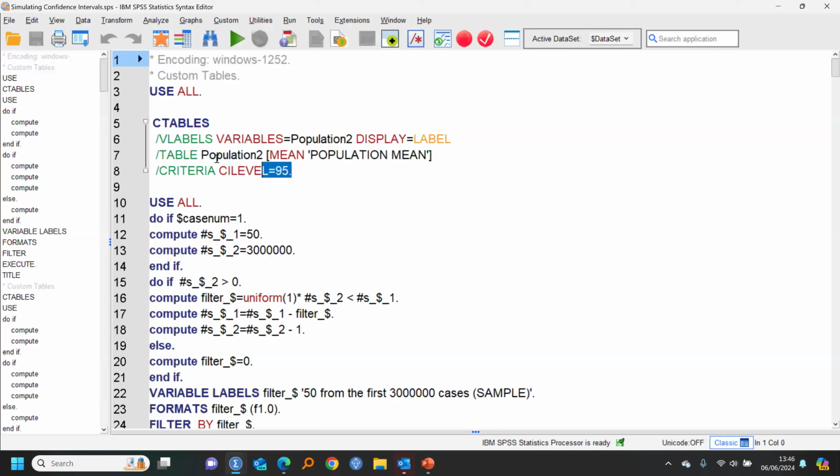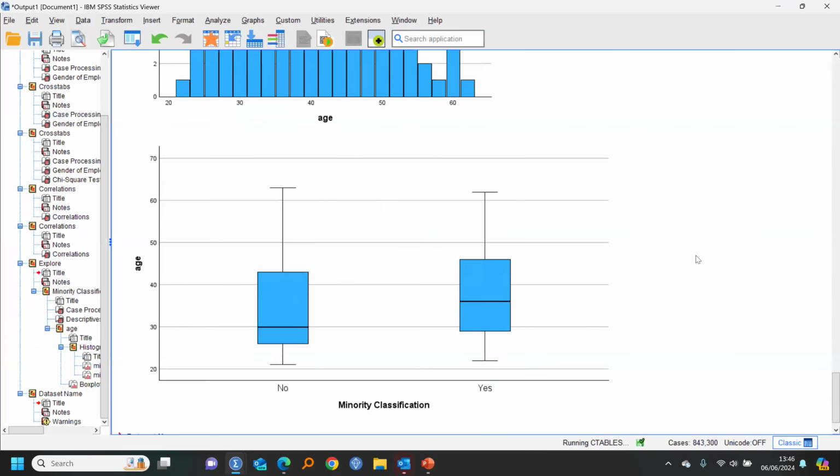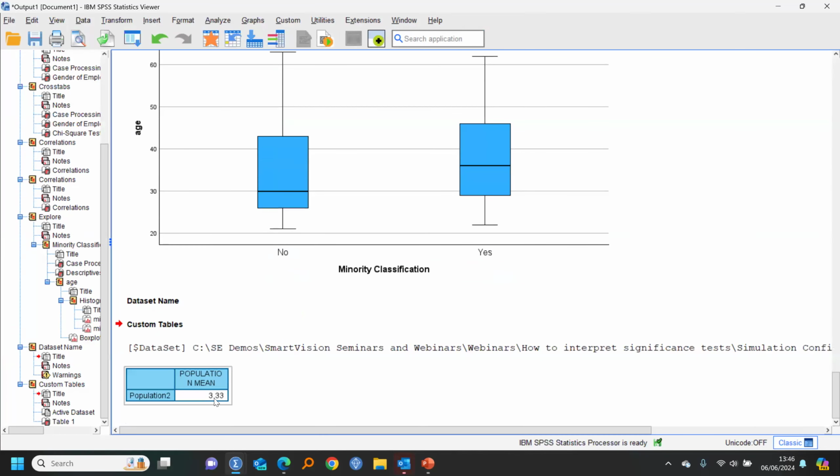So first of all, it's going to do a little table. I'll just run this bit here. And it gives me a little table. It says, look, the population of the 3 million people, the mean is 3.33. It's nice and easy to guess that.